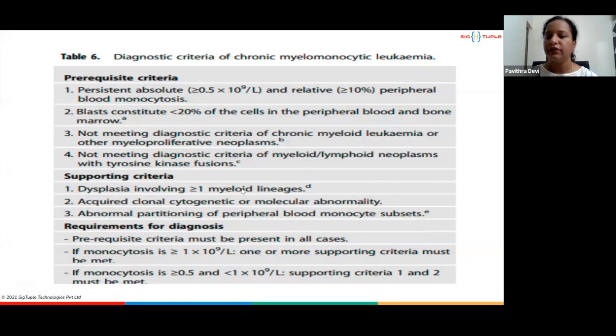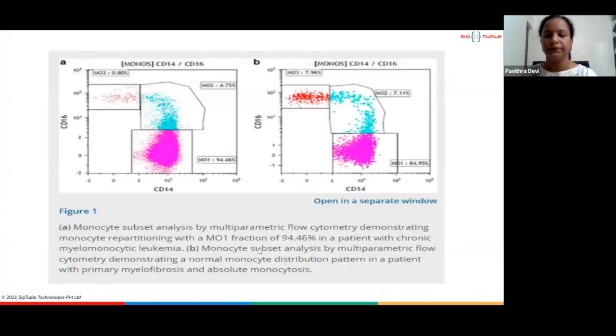So for the requirements for CMML diagnosis, the prerequisite criteria are a must. Along with that, if the count is more than 1000, then one or more supporting criteria has to be met. And if it is between 500 to 1000, then 1 and 2, both criteria are necessary.